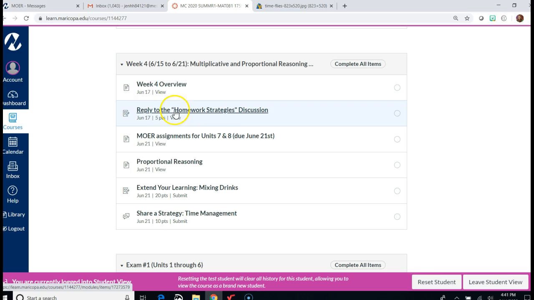So, coming up this week, you have to reply to the homework strategies discussion board. That was the discussion board you completed last week. By Wednesday of this week, you also need to go back and read a classmate's post and reply to them, giving them some thoughtful feedback, letting them know how their post maybe was helpful to you or suggested something new that you might try. Then again, we have more assignments due. This week we're working on Unit 7 and Unit 8.